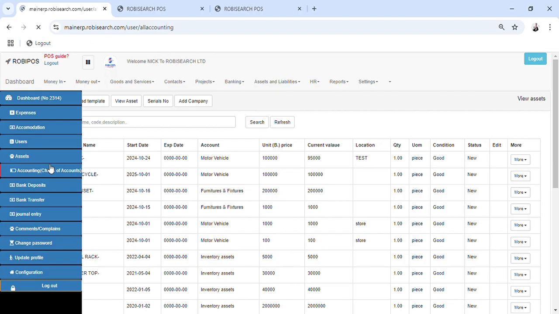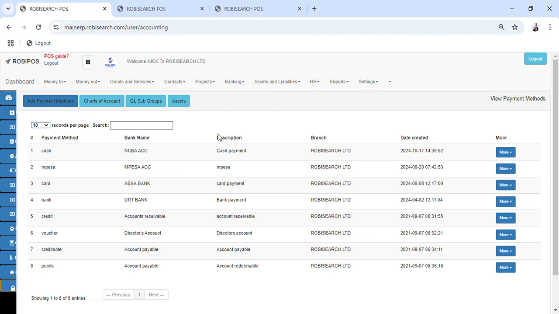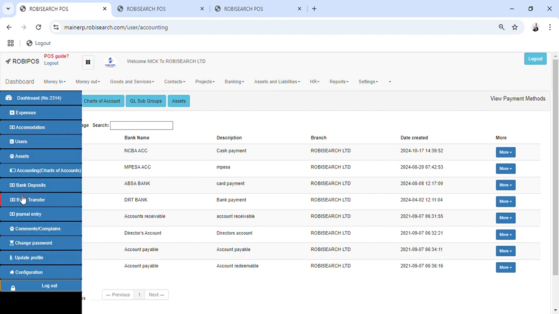We have accounting, chart of account. Maybe whenever the tenants pay, you have a specific account whereby you deposit your money, so you can add that chart of account. Any account that you are using, maybe account for maintenance, account for penalty, you can just key them here. Payment methods, you can also enter your payment methods in the system, and so on. You can do bank deposit, bank transfer, journal entry, and so on in the PMS system. So that's all about the PMS system.